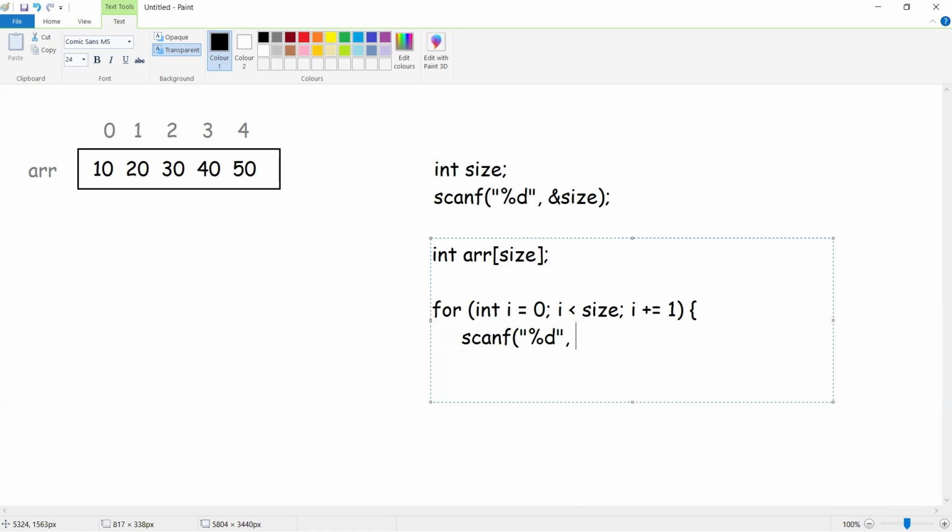Where do we store the first value? I store the first value at arr of 0. As it is scanned, we are storing at some address. The second value goes at a of 1, the third value at a of 2, and so on. The value of i ranges from 0, 1, 2, 3, and so on. What is constantly modified is the value of i, so that's the reason you go with scanf %d, address of arr of i.